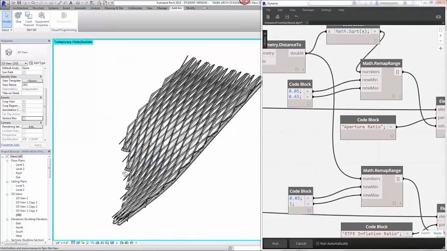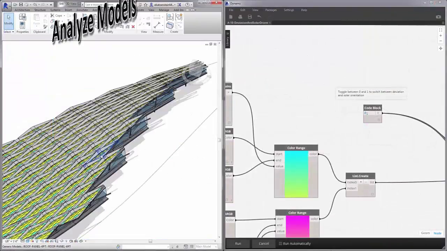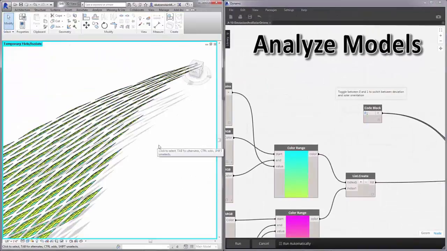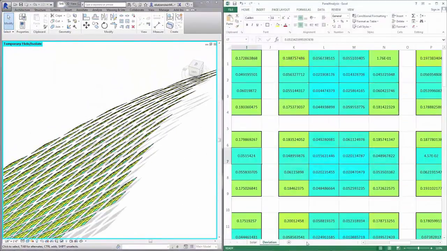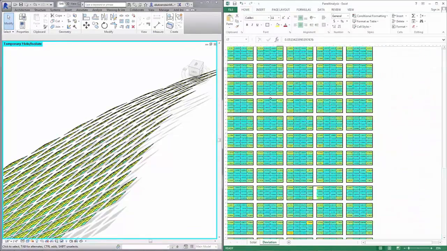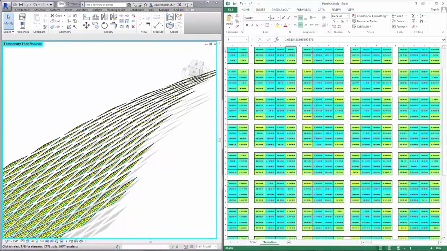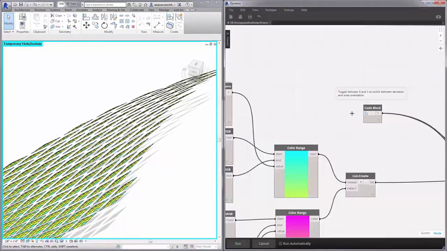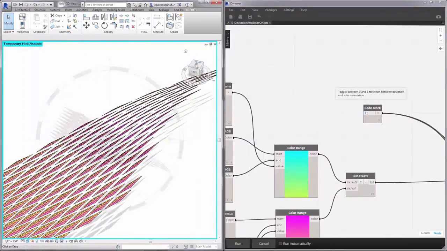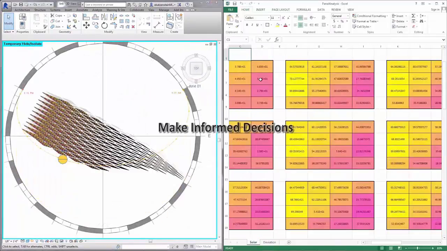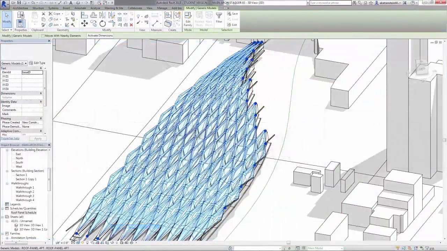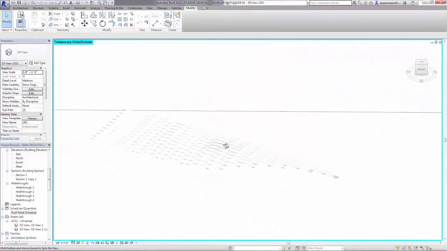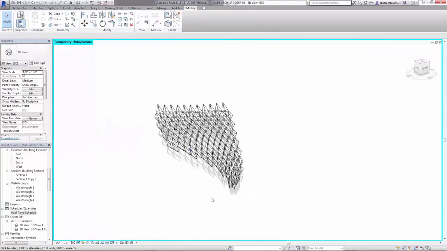Not only can it drive the geometry, but you can also look at color overlays to analyze your model. So in this case we're looking at sun coming into the canopies in this design. We can do this color overlay driven by an Excel spreadsheet. We can bring this into our Dynamo environment, and then when we run our sun azimuth and altitude path over the model, we can make more informed decisions on how much light is coming into the building and how big these openings should be.